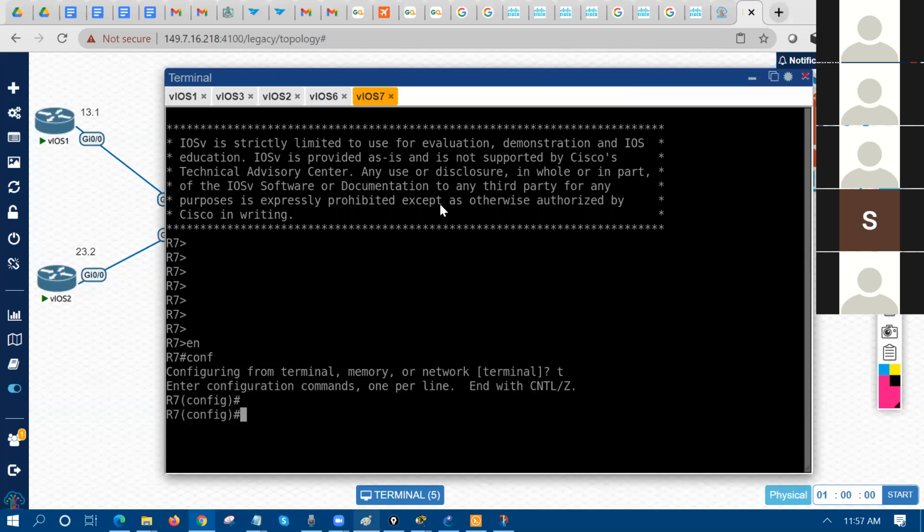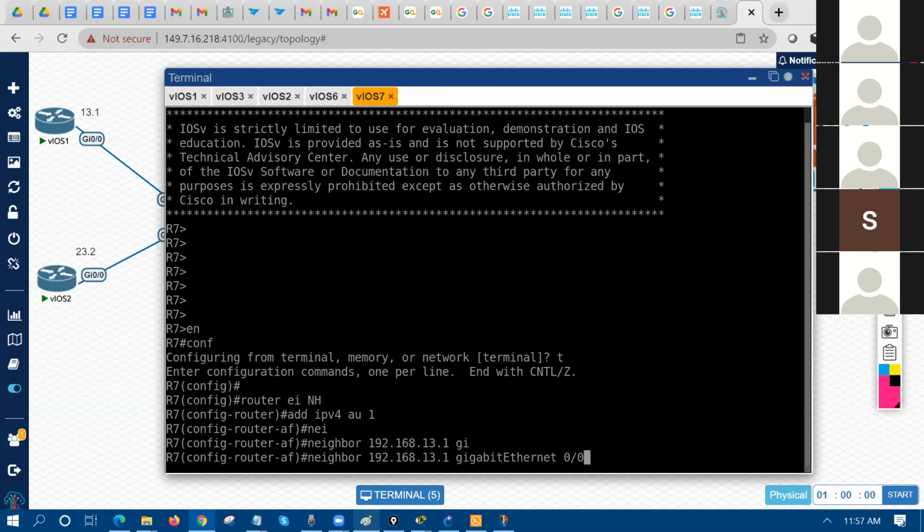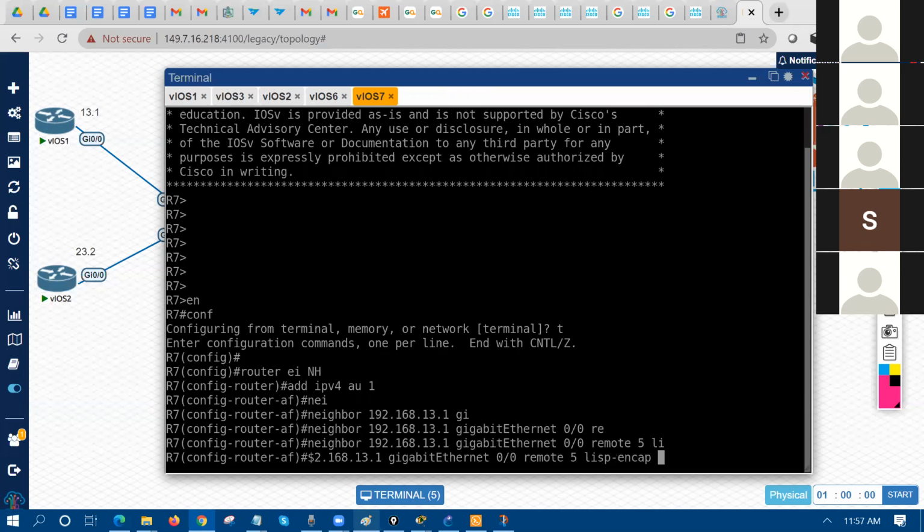Enable, conf terminal. I'll say router EIGRP, then the name NH. Address family IPv4, autonomous system 1. Neighbor: I'm going to form the neighborship with 13.1. I'm going to use the GigabitEthernet 0/0 as the source. Remote will be 5 and GRE encapsulation will be 1.